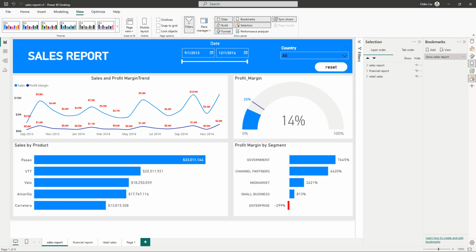I'm going to click on another bookmark. What I want to do is to show financial report, and the third one will be show retail sales.